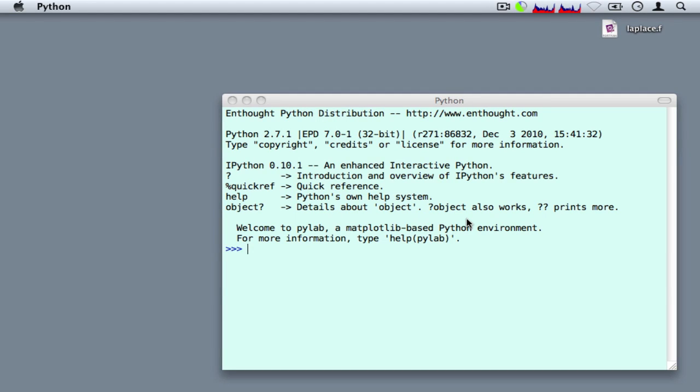Today I'm going to show you 3 things that you can do using the Python programming language that are difficult to do in MATLAB. The motivation is to give you some ideas about the capabilities of Python and encourage you to consider it if you're a MATLAB user.